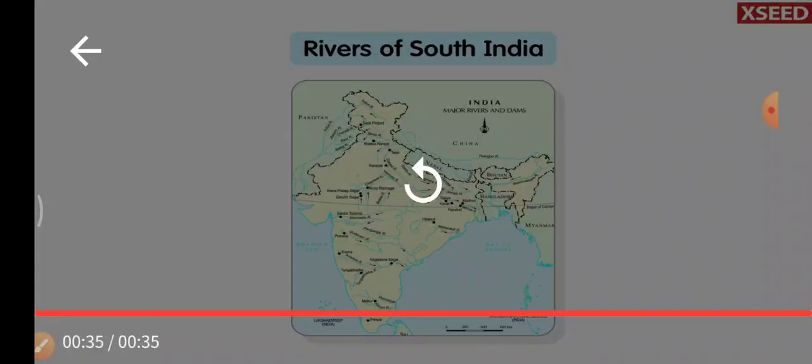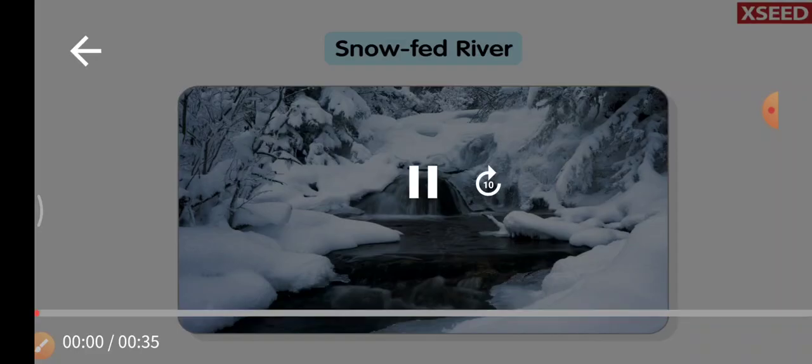So that information which we had to find in the atlas or in the map of rivers of India, we are getting that information in this video itself. So let us watch this video once again.